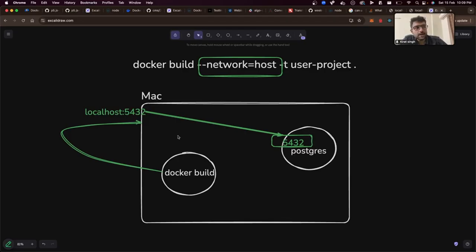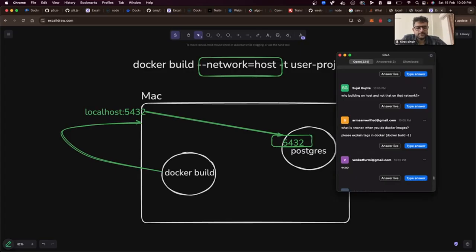It can't connect to Postgres directly over here unless you're running Docker build in host mode. If you're running it in host mode, it will go to the host machine's 5432. It will try to access the 5432 port on the host machine, which is anyways pointing to the Postgres container's 5432 port. So you're good to go. All right, that's a good question. What else?